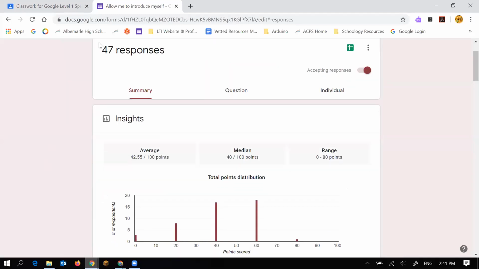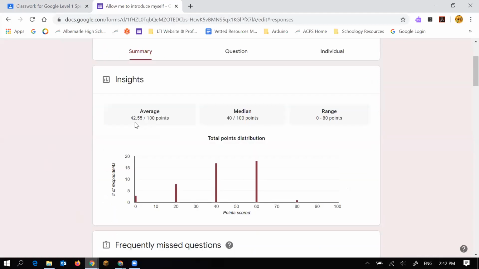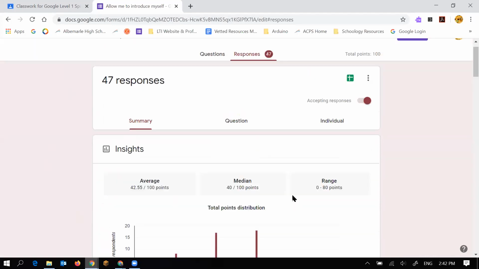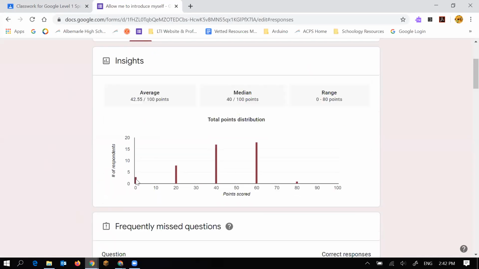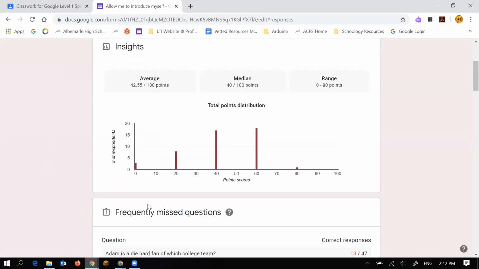So right now I have 47 people who've responded. On average, I get that. Automatically it's going to update. I get all the statistics, well, 3 different ways that we can look at it, the median and range from 0 to 80%. Now this is a pretty lighthearted quiz. It's not like an SOL or anything. So I'm not too concerned that we had a 0. It was kind of trivia about me.